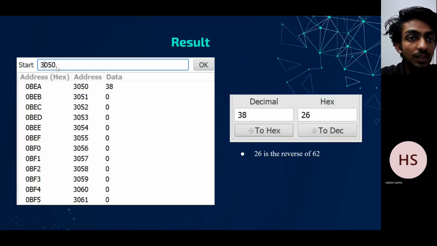So the result, if we check the address 3050, it says that the data here is 38. Now, if we convert this to hex, we get 26. So 26 is the reverse of 62, and hence we have reversed the 8-bit number 98, which when converted to hex becomes 62, and on reversing becomes 26.